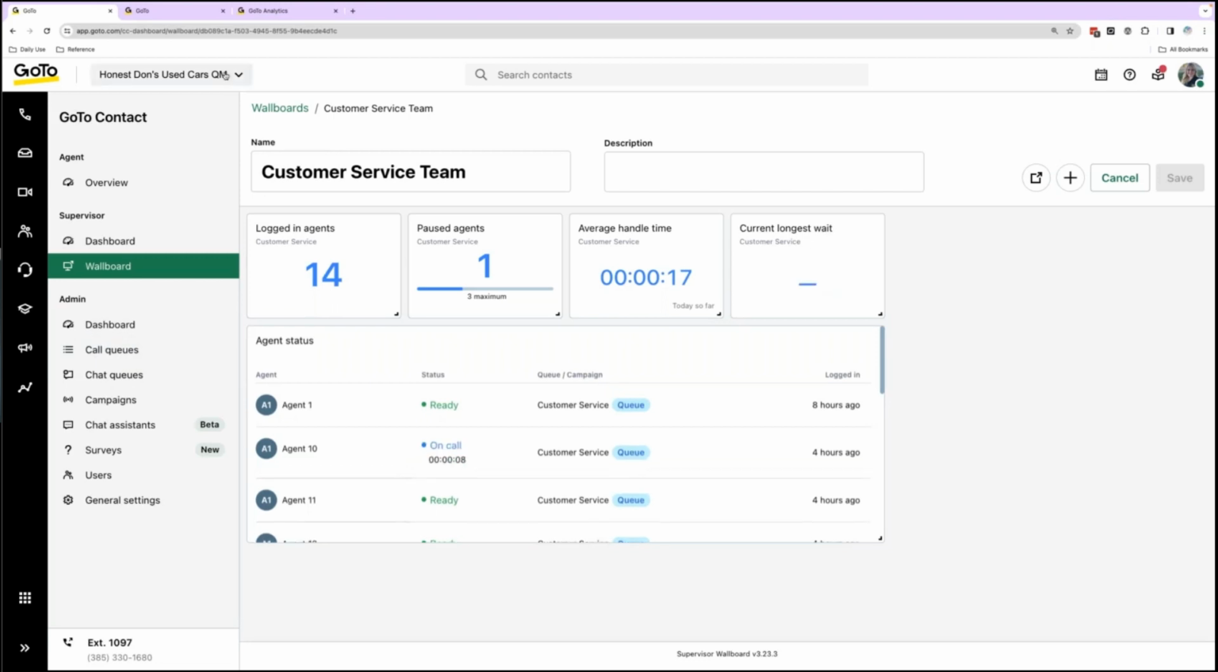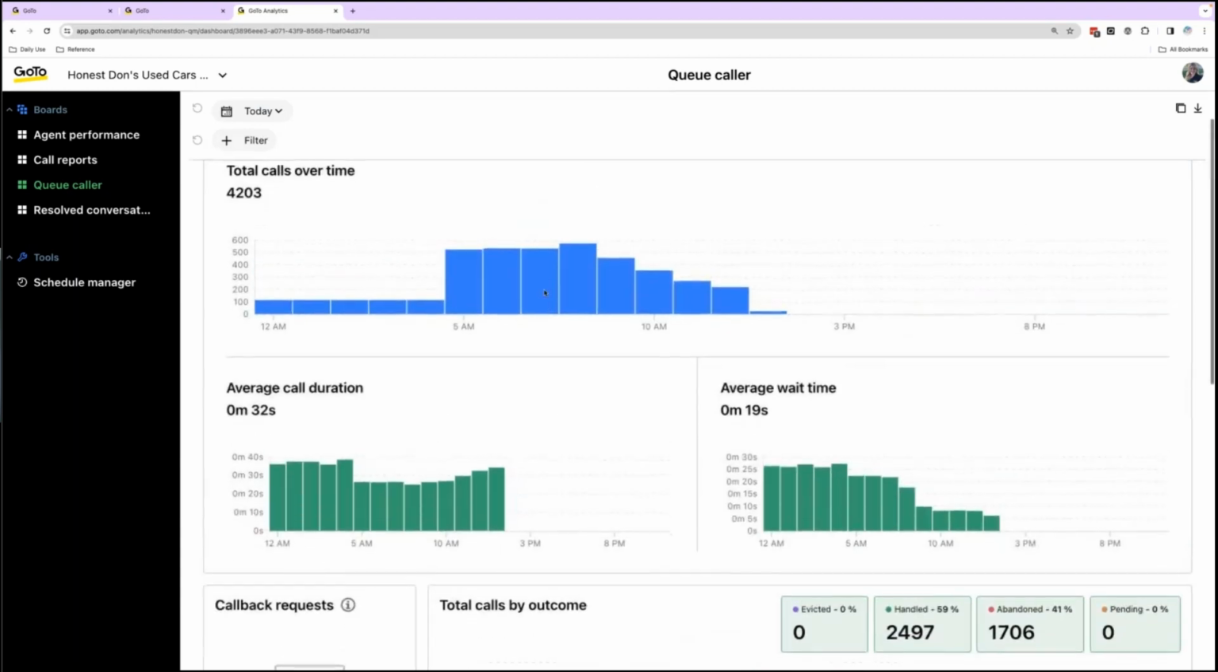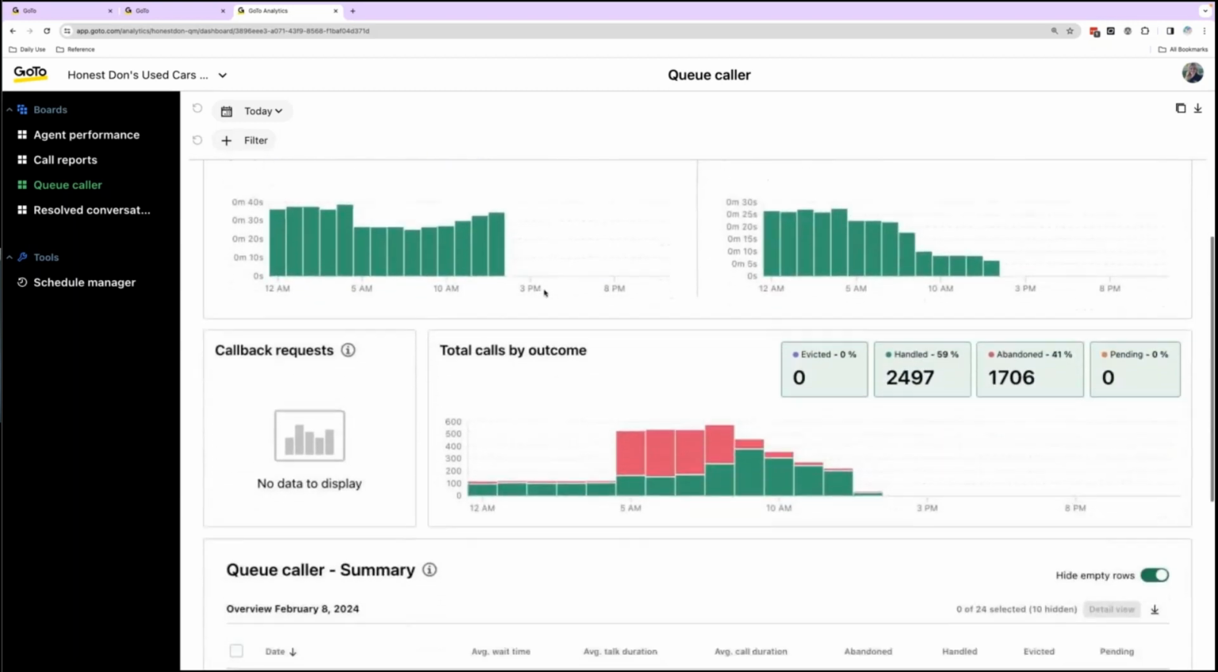Moving from these real-time dashboards, I'm going to jump into the analytics. So these are our historical analytics for the call center. We divide these call reports into a few different segments. One of the views that we have is this queue caller view, and this will be all of the phone calls that are coming in on those queues, and we can do different filtering. We can pull these different things to really refine that view, but it will show us our overall call volume, what the duration was and the wait time.